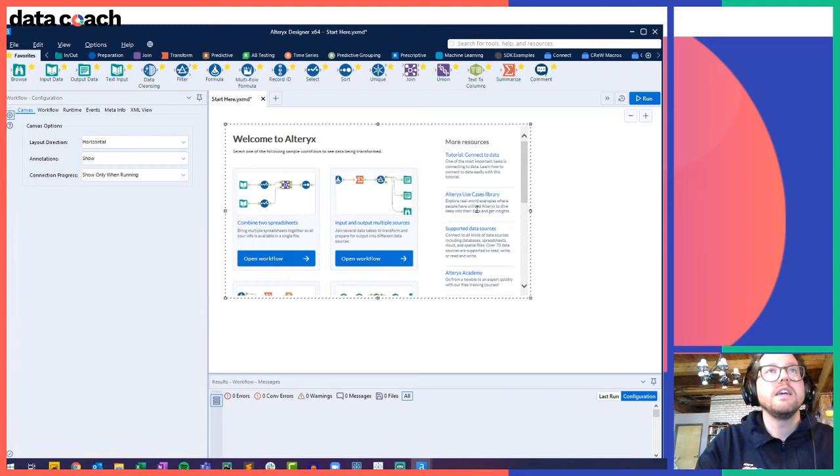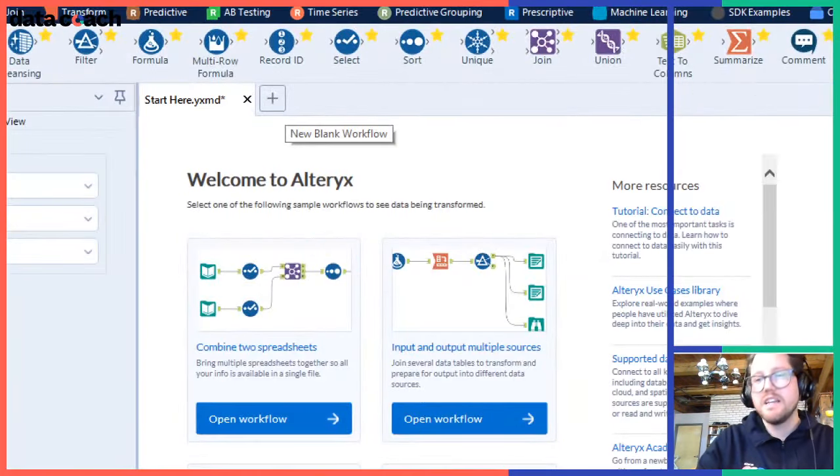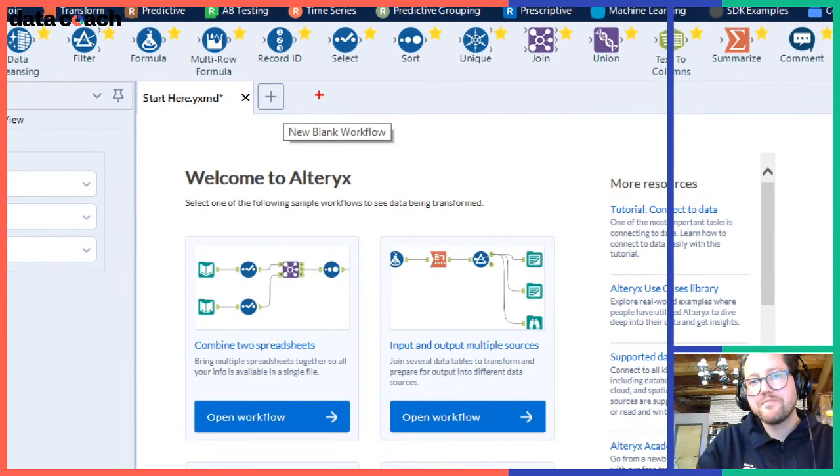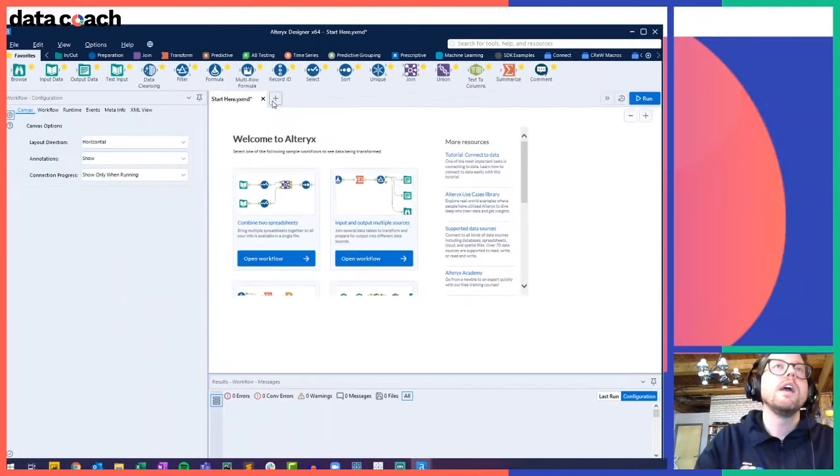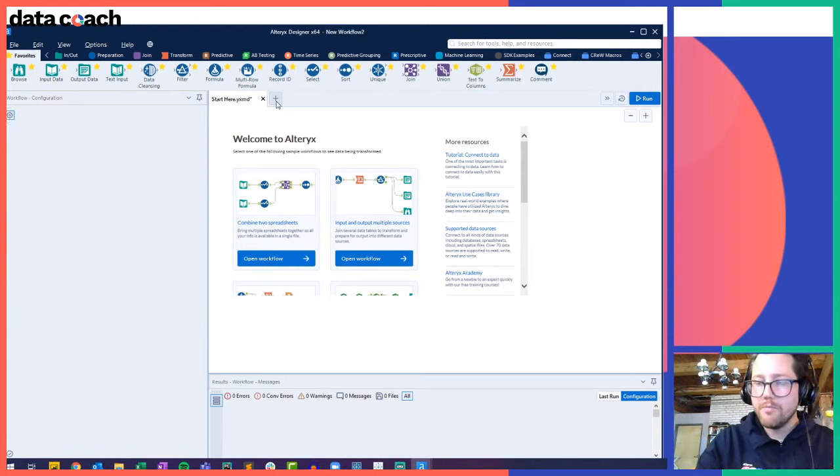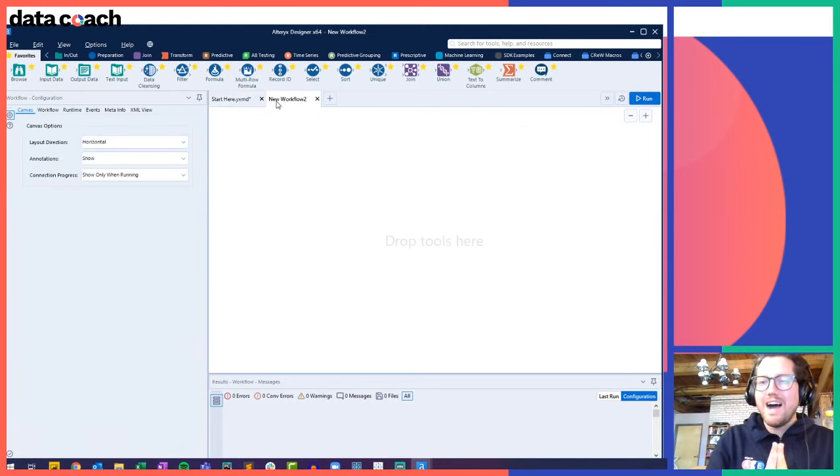So we have the canvas area. If we launch a new workflow here, just by clicking that plus button, it'll launch what's called a new workflow. Okay. So a YXMD is a file type of Alteryx's that indicates that that's a workflow. A YX file type, anytime you see that, it's going to indicate that it's an Alteryx file type.